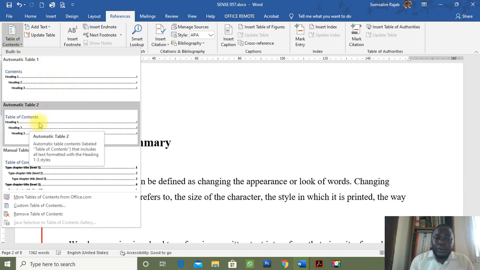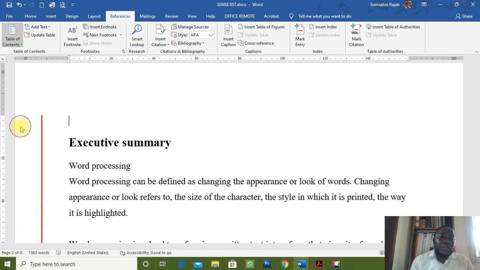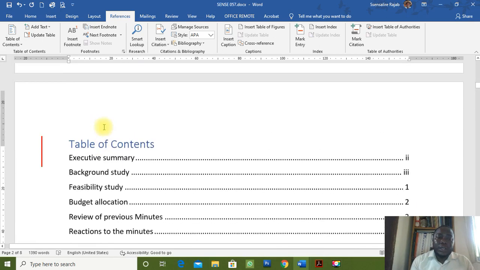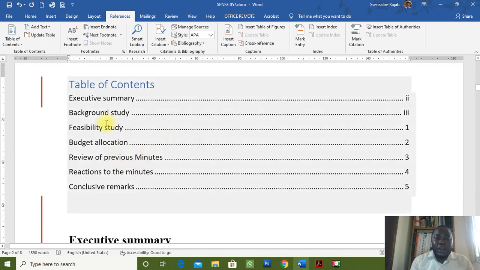I'll take this one, which has the heading table of content. When I click there, the computer will do the rest. You can see that whatever I highlighted in my styles as a heading has come to this table of content. So executive summary is on page I2, reactions to the minutes is on page 4.